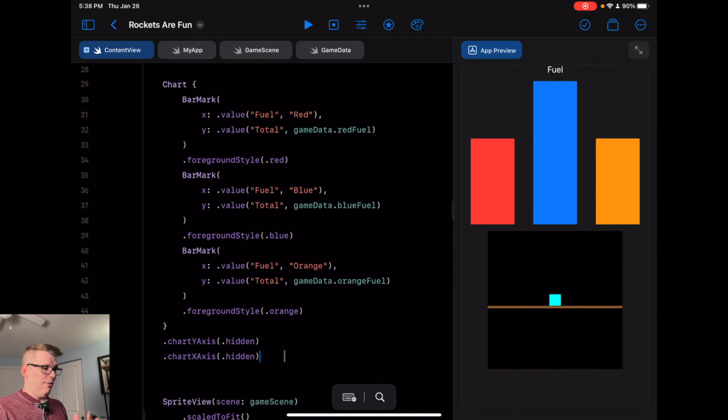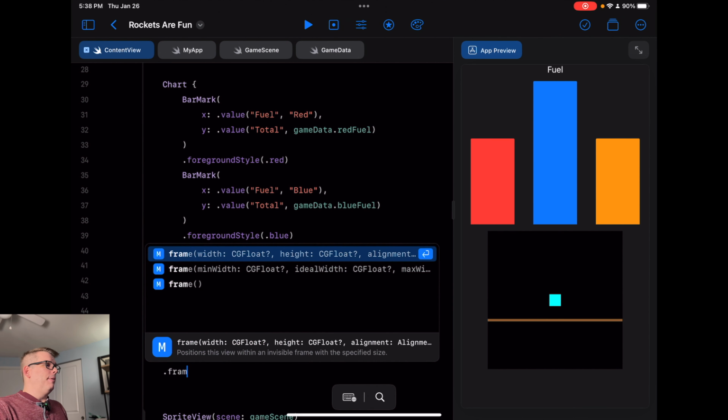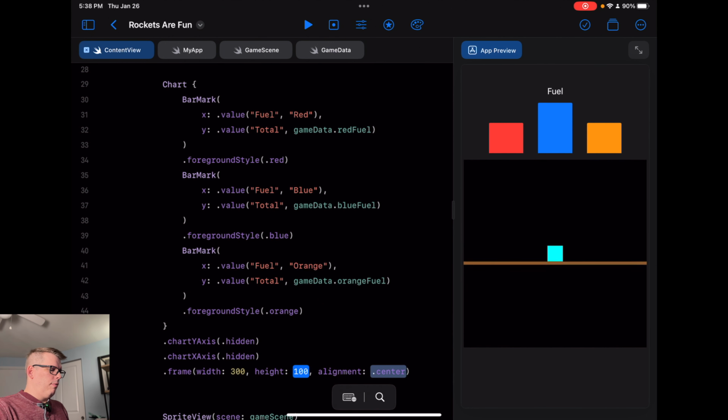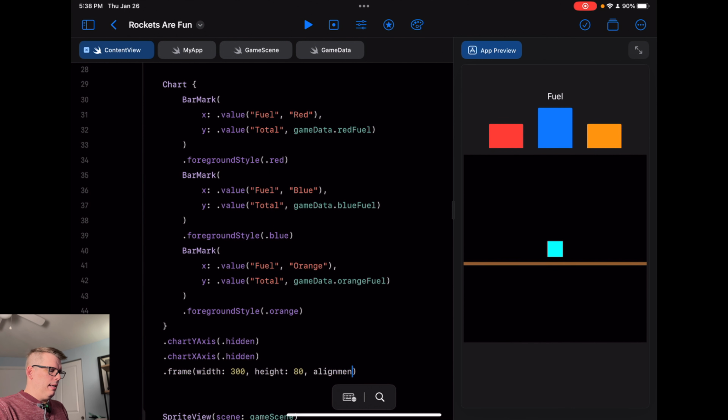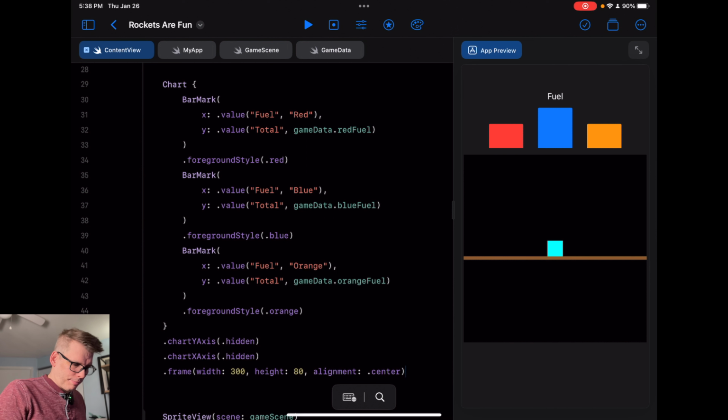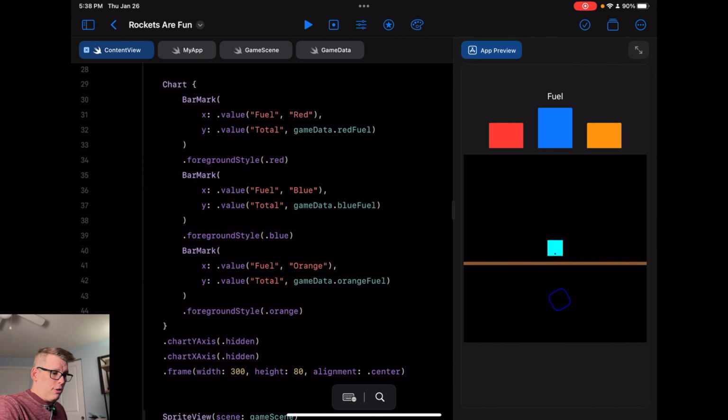So now we just have the colors, which I think is enough for people to understand, hey, these are my fuel gauges. And then we're going to have a frame of 300 by 80. And we will actually keep the alignment. We'll do .center just to ensure it stays in the center there. So now we have our fuel gauges, and theoretically it should already work.